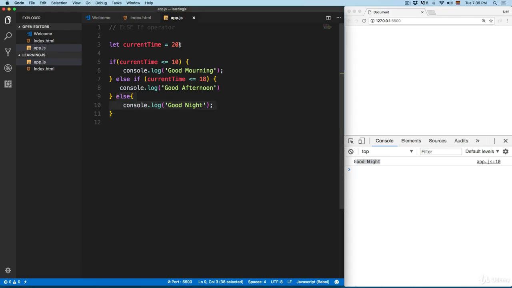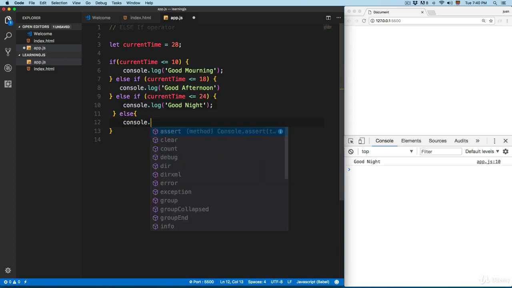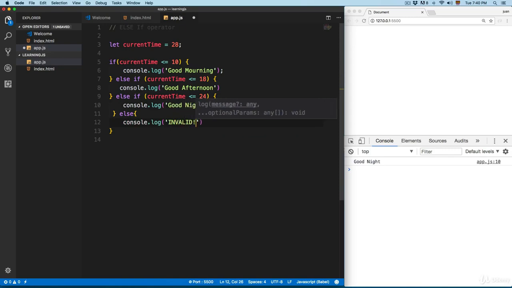So let's review what happens if we add something like 28. It's going to print good night, and we all know that there are no 28 hours in the day. So right here, you can copy this, paste, and we're going to have three conditions. This one, and this one. And we're going to add 24 right here. We're going to cut this and replace this code. And finally, I'm going to add console.log. And we're going to add invalid.